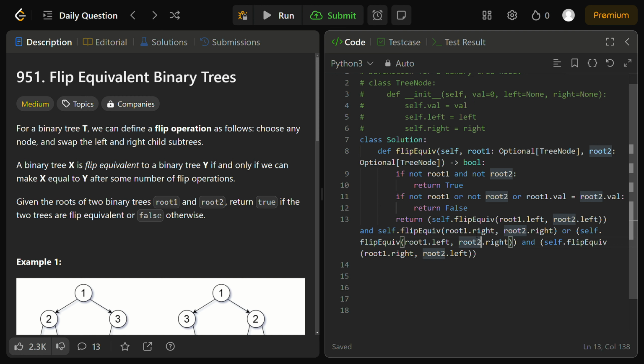So first, we have to check the no flip scenario, where we compare the left child of root1 with the corresponding left child of root2, and the right child of root1 with the corresponding right child of root2. And for our second case, in the or conditional, we have our flip scenario. So that's where we compare the left child of root1 with the right child of root2, and the right child of root1 with the left child of root2. And so if either of these scenarios returns true, it means that the trees are equivalent, either with or without flip, and we can immediately return true.